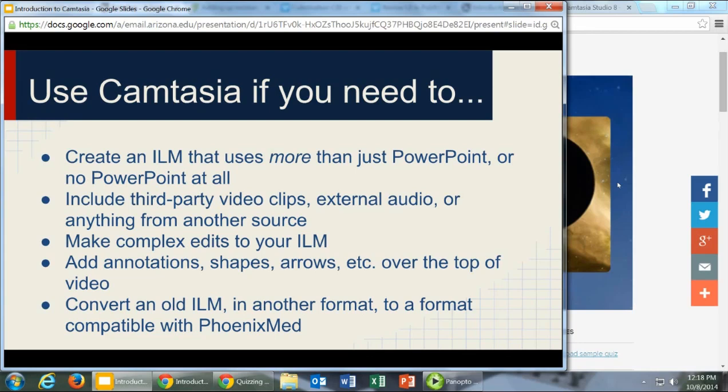Use it if you need to create an ILM that uses more than just a simple PowerPoint, or if you want to create an ILM that doesn't use PowerPoint at all, and you want to include just third-party sources or Prezi or some other system that you'd like to use. It's good if you need to include third-party video clips, any external audio, or basically anything from another source.